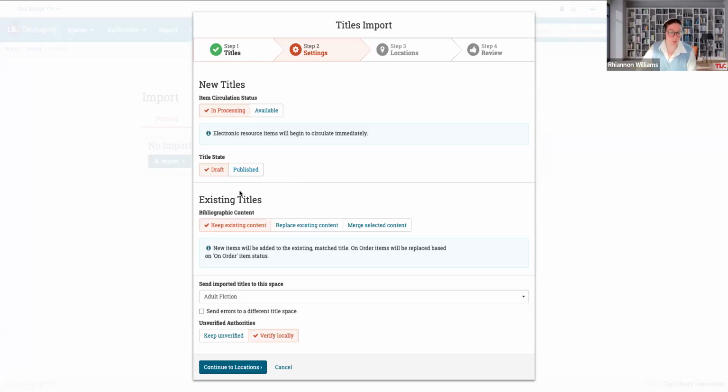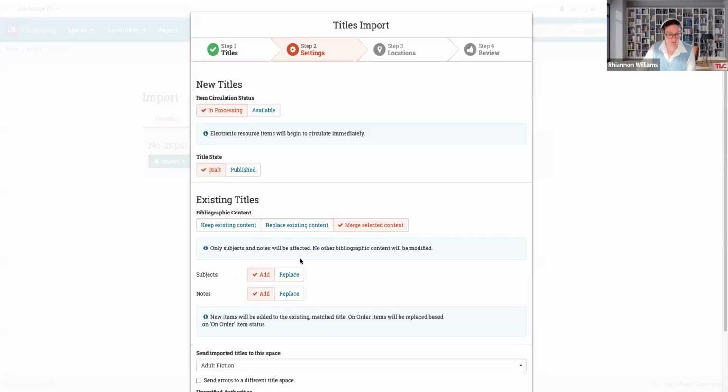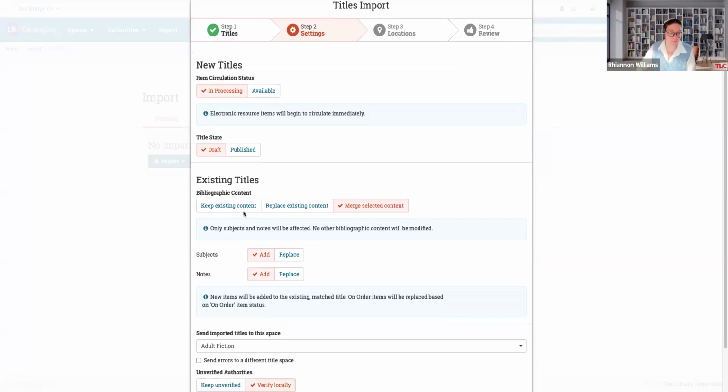And then you can also choose what you would like to have done with any matching titles. So if a title is found in your database that already matches the incoming record, you can choose whether you want to keep the existing content in the record that already exists in your database, or replace your existing content, or you can choose to merge specific information, where you merge subject and notes by either adding on additional subject and notes or replacing those in the existing record.